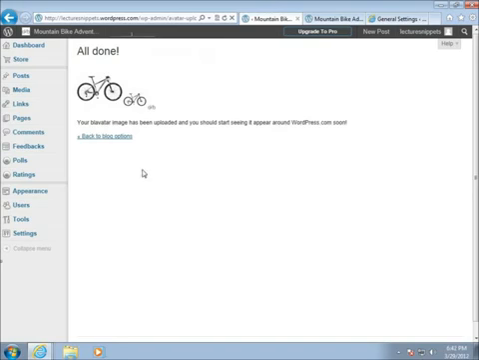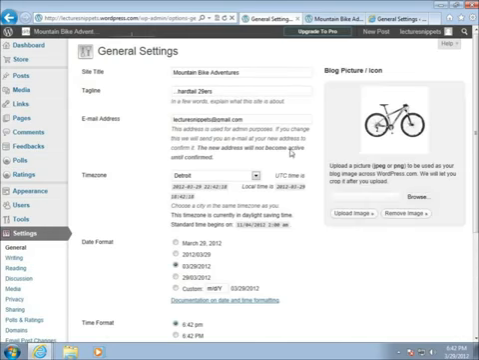I can now go back to the blog options, and it says your avatar image has been uploaded, and you should start seeing it appear around WordPress.com soon. So basically what happens when we start leaving comments on other people's websites or even on our own website, there's a little picture that shows to the left of the comments that we make, and that's going to use this picture that we just uploaded here. So I'm going to go back to the blog options, and that's something that we can use with WordPress.com.